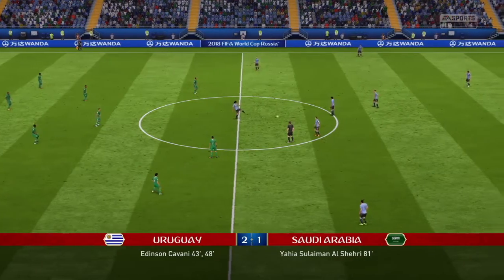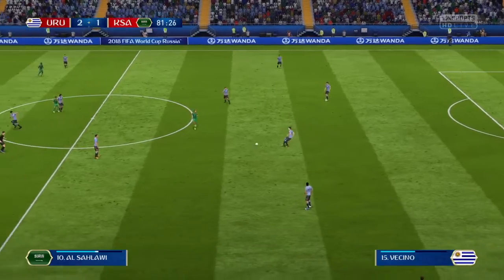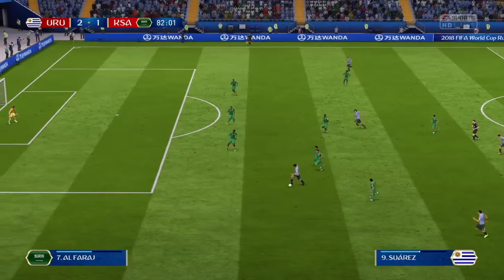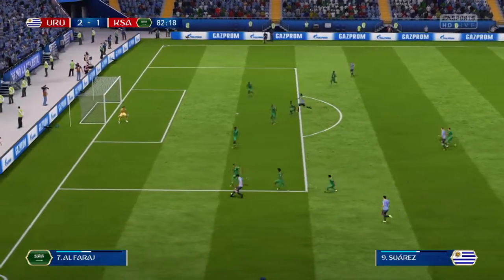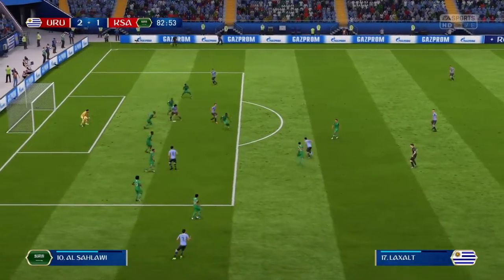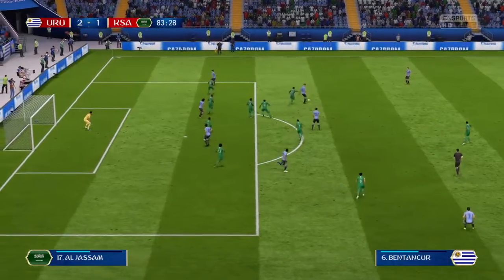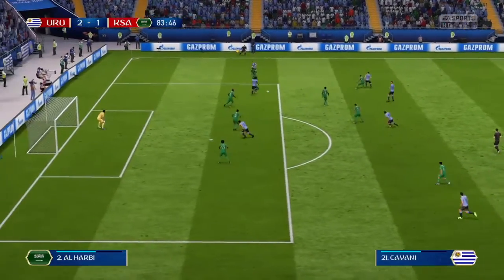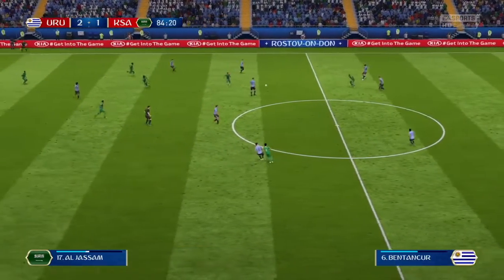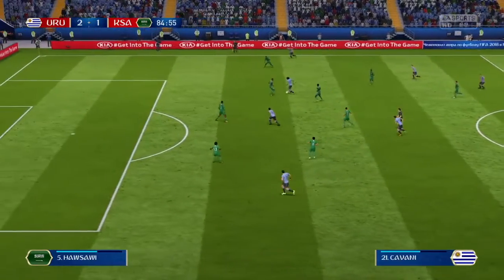Restart the game, 2-1. Jimenez. This could lead to a chance. It's good attacking play. Lachalt. Varela. It's good play until they got that challenge in. Still time for a late twist here. 5 minutes to go now, and the margin just one.